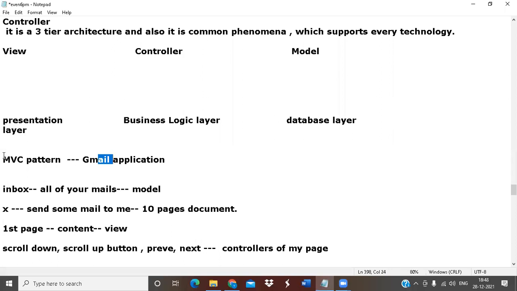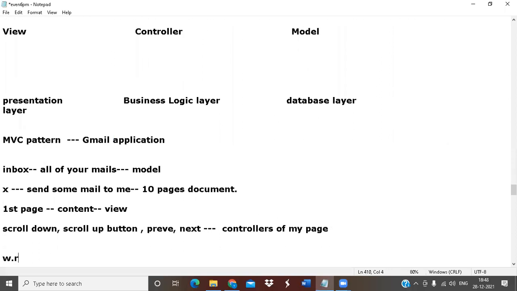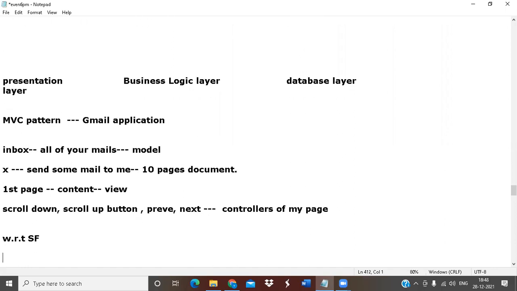Good. But with respect to Salesforce, what view contains, what controller contains, and what model contains, that is the point I'm going to discuss.